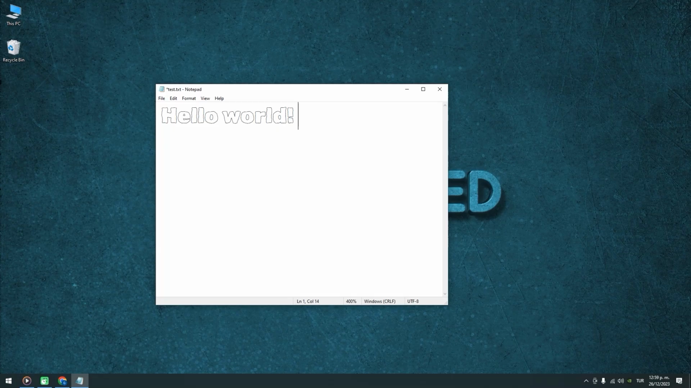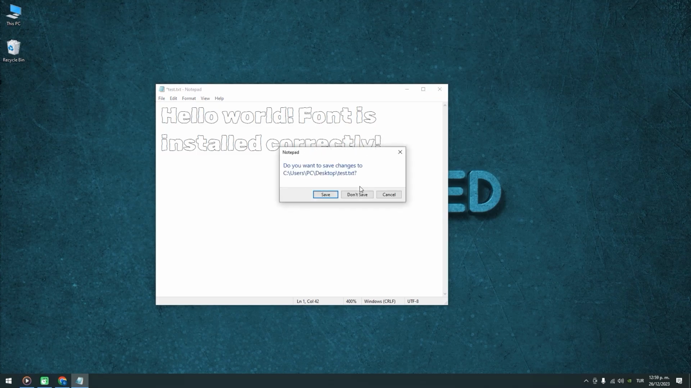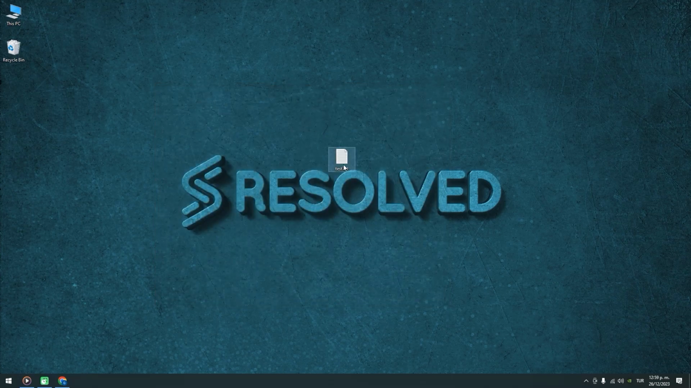Restart applications, if needed. Some applications may require a restart before they recognize and display the newly installed font. If you can't find the font in a specific application immediately after installation, try restarting that application.